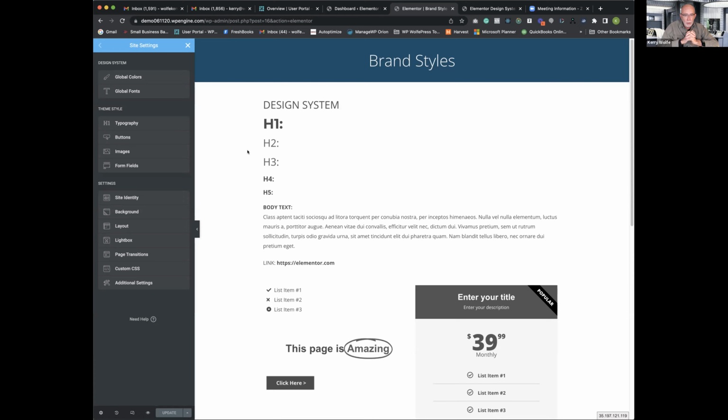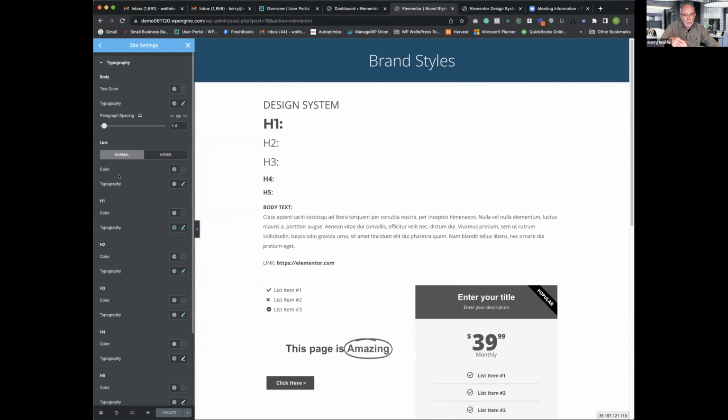Used to be you'd have to go in and change all the fonts, at least with Elementor. But now, if let's say they wanted the headings to be Roboto rather than Montserrat, all you'd have to do is go into the typography under theme styles, and you get to H1 and set it, and it would change everywhere in the site, as long as you didn't override it in the actual Elementor settings.